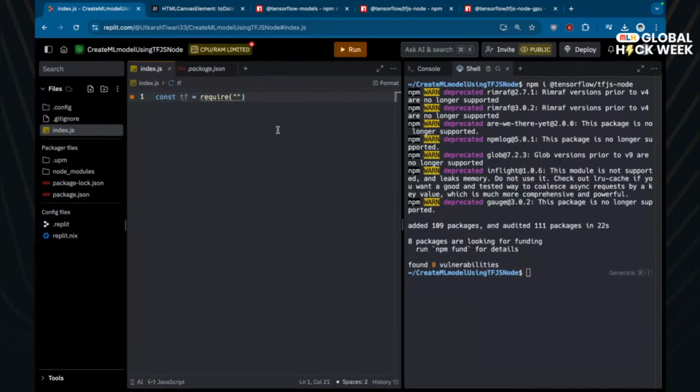Perfect. So this would be from @tensorflow/tfjs-node. This is the require syntax, which does exactly the same thing as import, just in a different format. So this is basically saying import star as tf from tensorflow/tfjs-node.